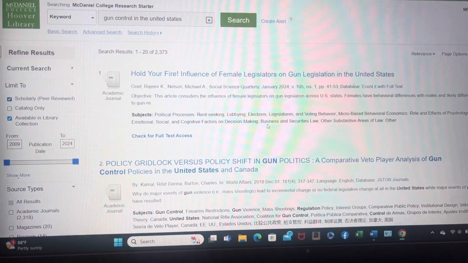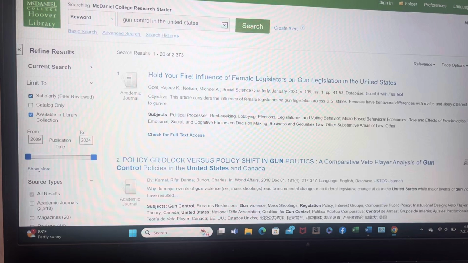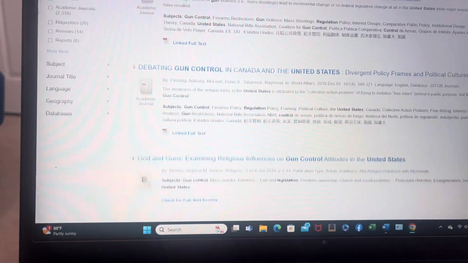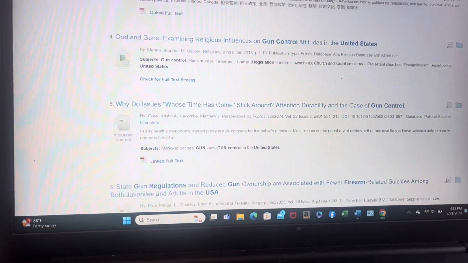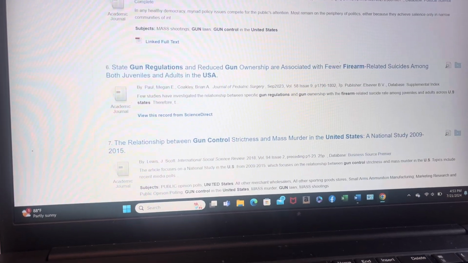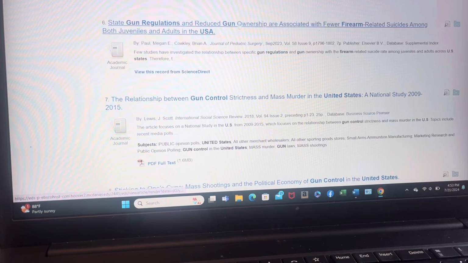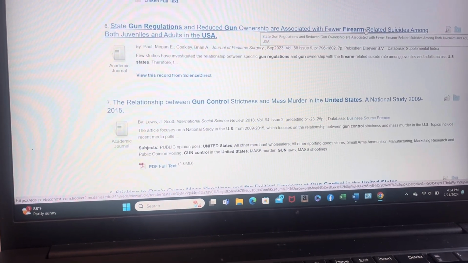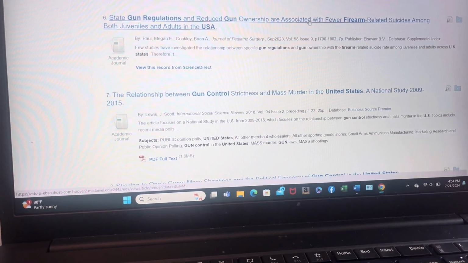So again, I put in gun control in the United States. And different articles came up. And again, sorry if my phone is moving. So I'm really looking for an article that seems to take a stance. So I'm just going through. Okay, this one. State gun regulations and reduced gun ownership are associated with fewer firearm-related suicides. So let's click on that.